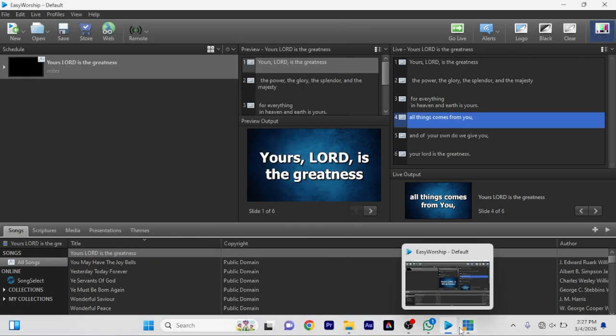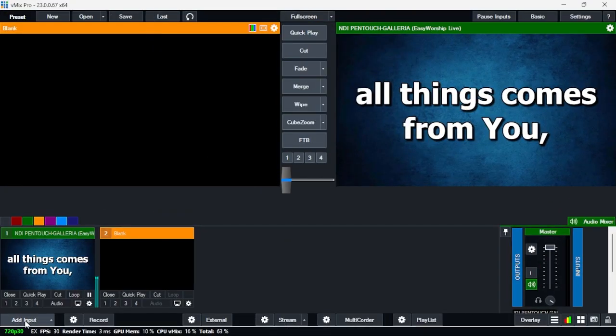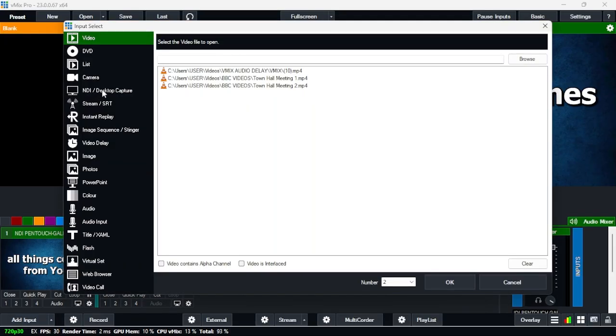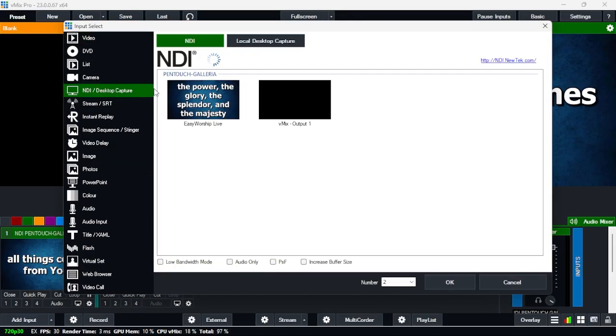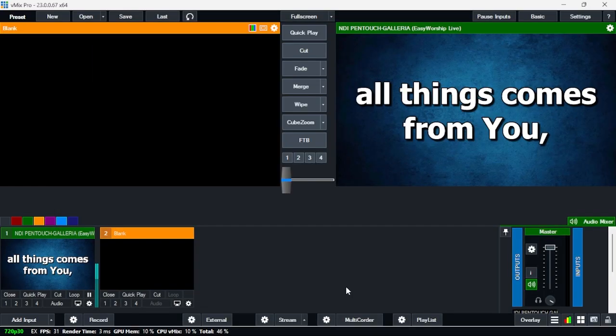Then when you click on live, you now come back to your vMix, then come over to add, just the way we added through NDI. Then you come over to NDI desktop capture. Then instead of this place where you see the NDI, you are going to click on local desktop capture. You are going to see display 2, and then you click on display 2 and you say okay. So, and you have your EasyWorship captured into your vMix.